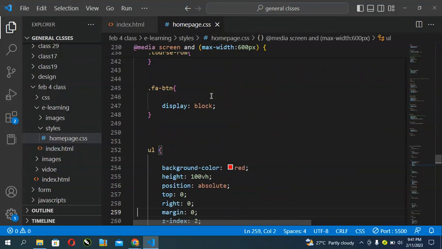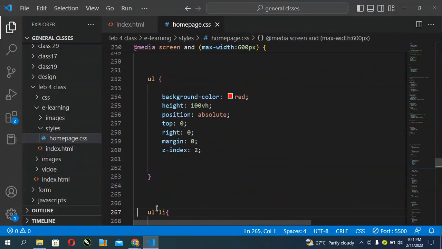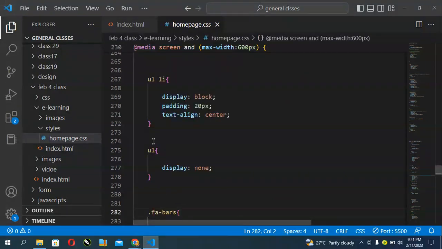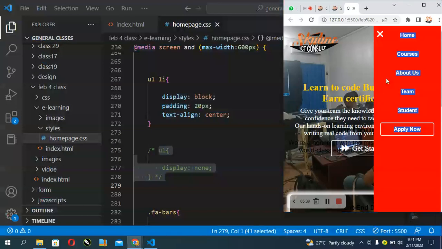So when you go down to this place, we need to look for where we display to none. Okay, we are going to comment on this UL display none. We are going to comment on it. So let's come back to here. You will see that we have this element here.